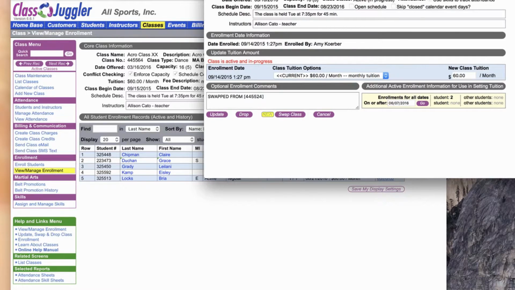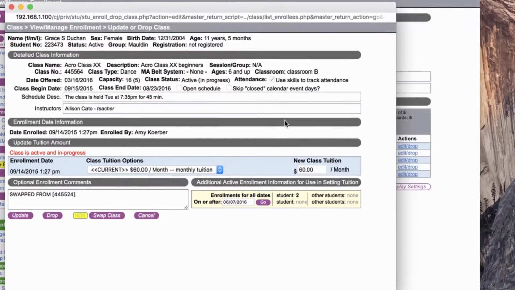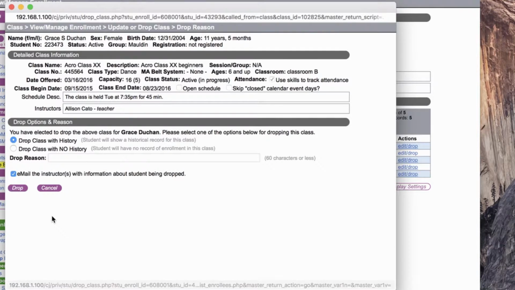When I click on her enrollment record, I get the standard update or drop class screen. You'll notice we have our new swap class button down there. I'm not going to use that for this first round, just to show you what this was like doing a drop and re-enroll into another class before. So the first thing I'm going to do is click on our drop button, and it's going to ask me, do I want to drop with history or no history? In this case I want to drop with history since she's been in this class for a while.